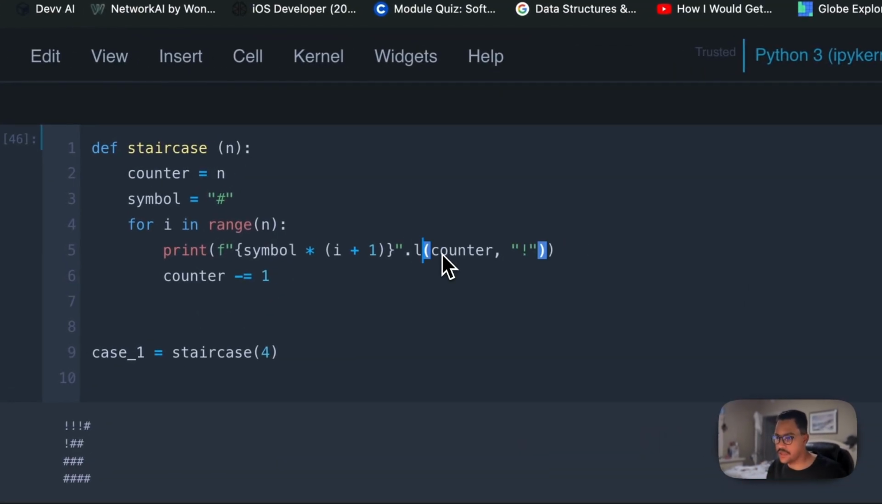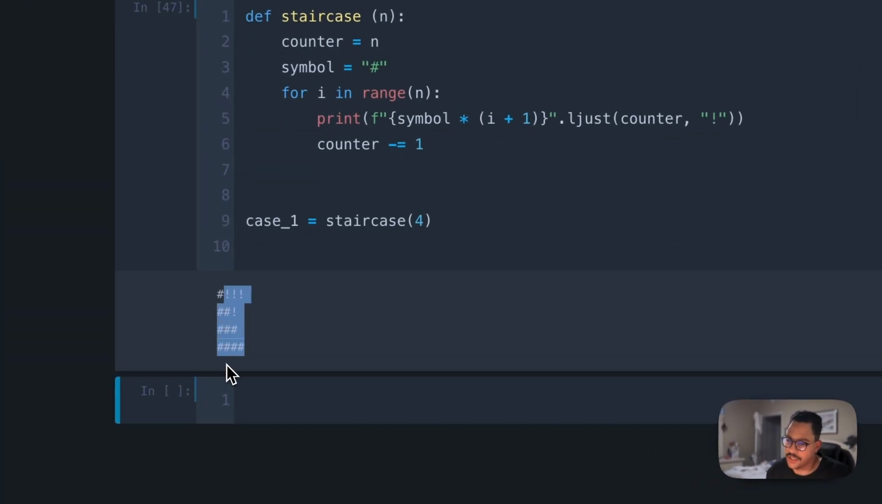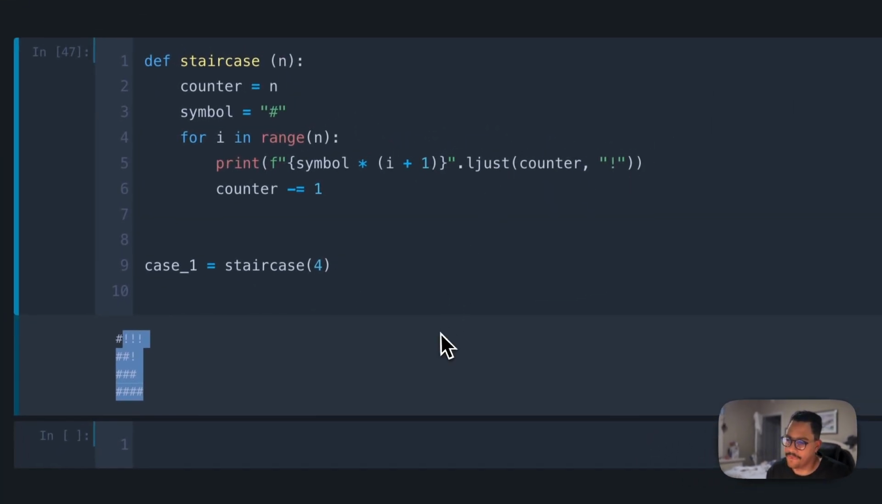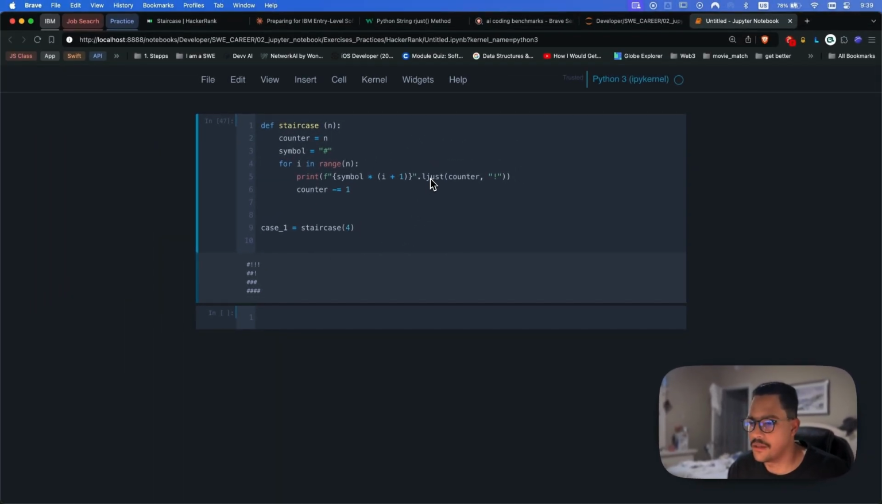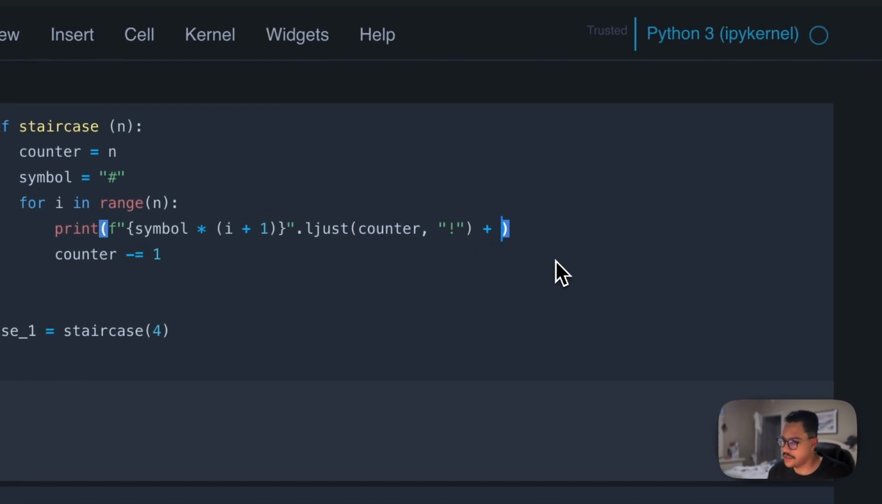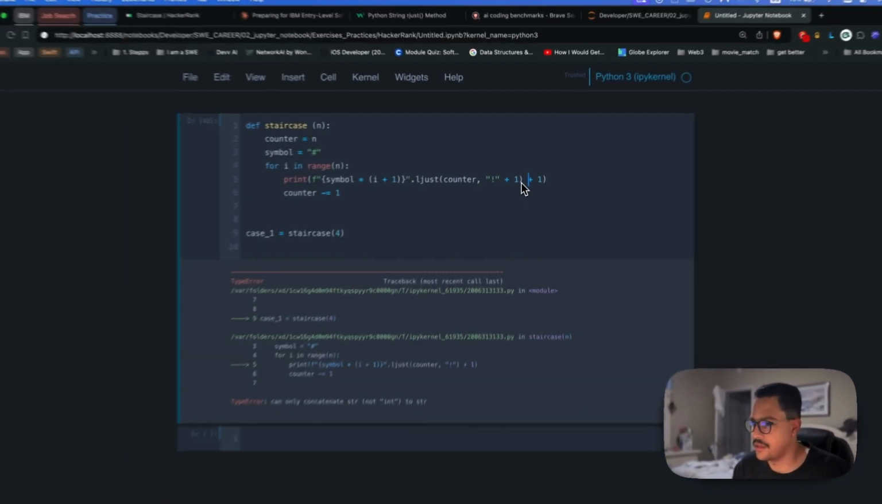What about if I do L? See, on that side it works. That's exactly what I want, but on the other side. And I would do that plus 1. I knew it was going to throw an error. Plus 1 here.